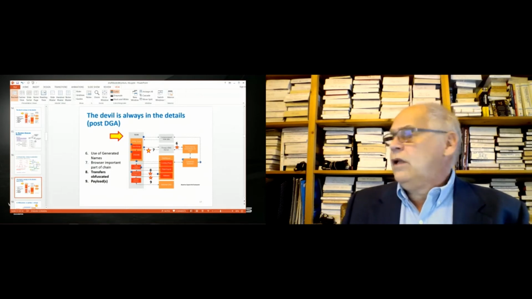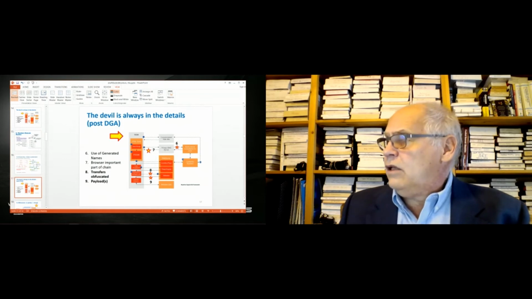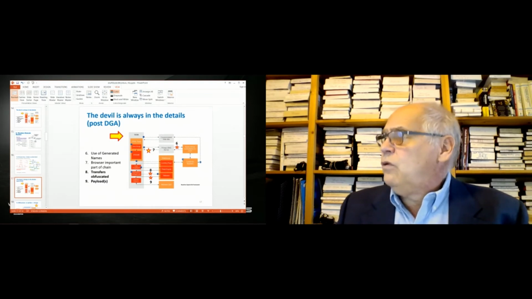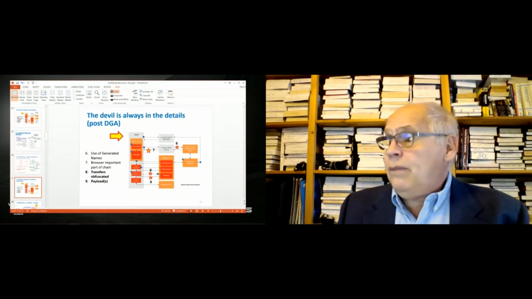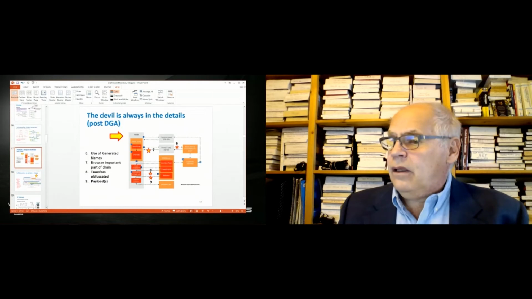So once again, going to the nuts and bolts details here, when I talked about 8 and 9 and the fact that the transfers are obfuscated with encryption and compression, this means that if you were to take a look at this from a network traffic point of view, you would not be able to see entirely what's happening here as it's coming into your system.